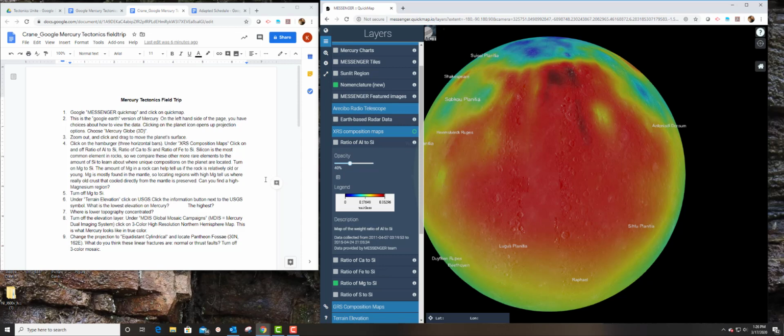Magnesium is most commonly found in the mantle. It's like iron. So magnesium and iron are heavier or denser elements. So when a planet is forming and differentiating, or organizing itself by density, magnesium and iron tend to get sequestered into the mantle. But if you see a lot of magnesium at the surface, it tells you that that's really, really old crust that actually cooled directly from those mantle compositions.